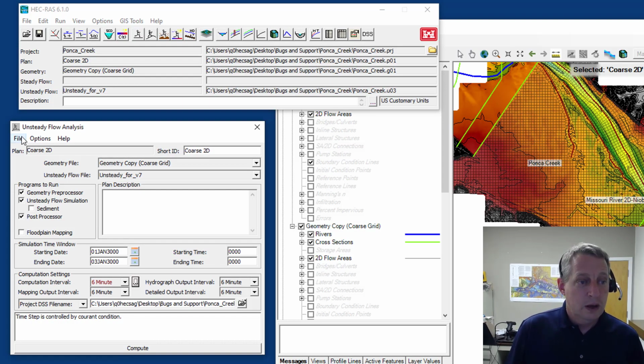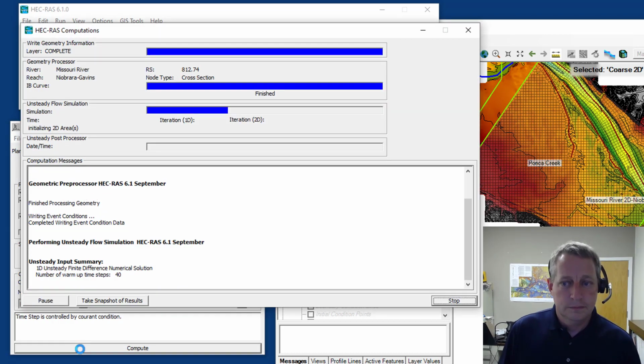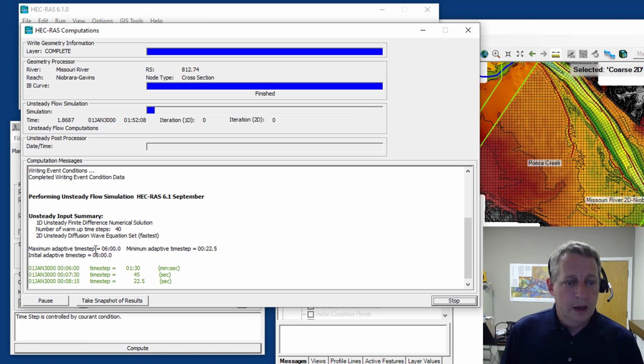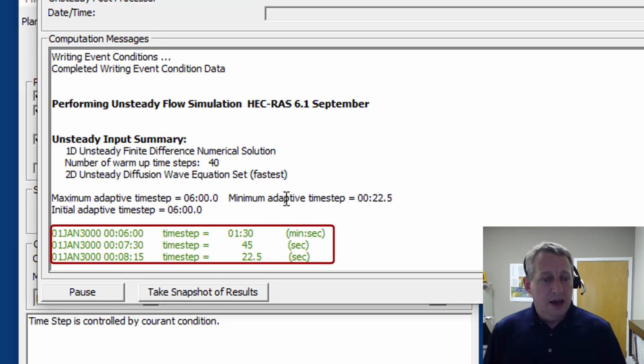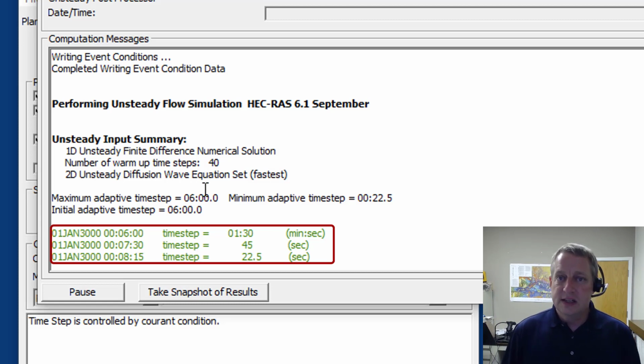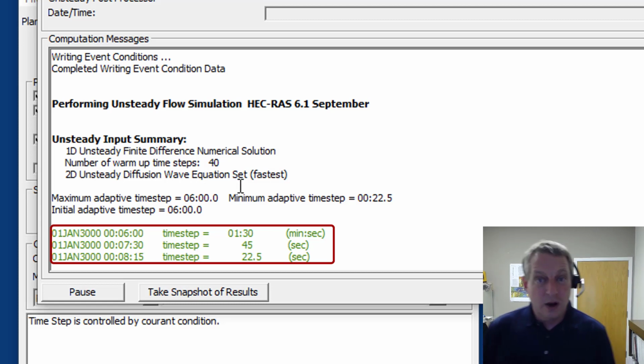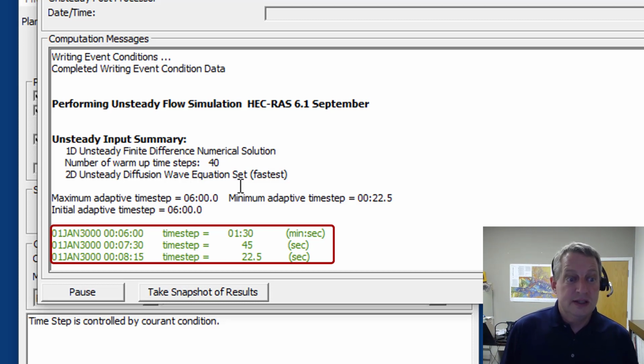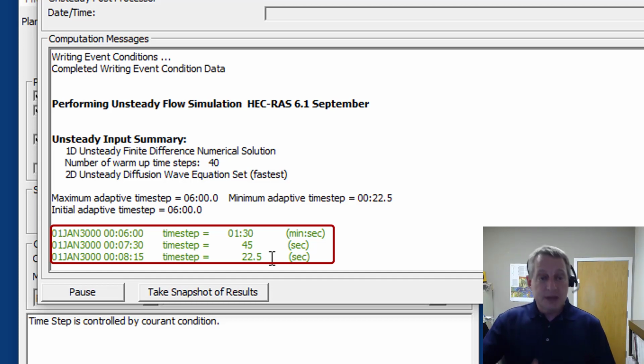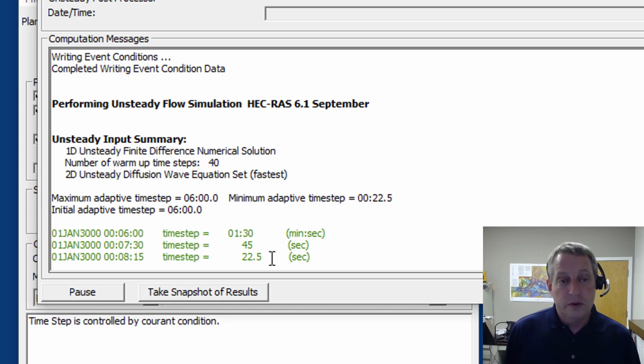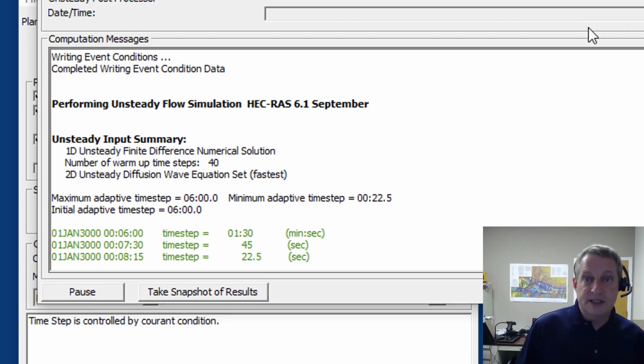And I'm going to run this model. And what you can see is that the model goes in and it says, hey, okay, that's cool that you wanted to start with a 6-minute time step, but when I'm looking at your Courant conditions, both in your 1D and your 2D cells, I'm seeing that that's actually pretty large. And so we want to subdivide it, but it doesn't subdivide it all at the first time step. It goes down to 130, then 45 seconds, and then 22 and a half seconds, which is where it stabilizes. And sometimes you'll see this go up and down depending on how your flows change over time, but this is a steady flow, so this is going to equalize there. And so that's how your adaptive time step works.